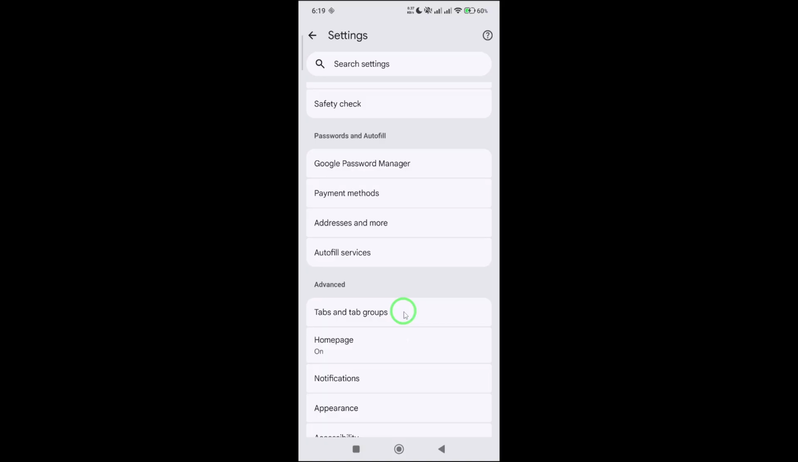Now find and tap on Password Manager. This section stores all your saved login information and security details linked to your Google account.